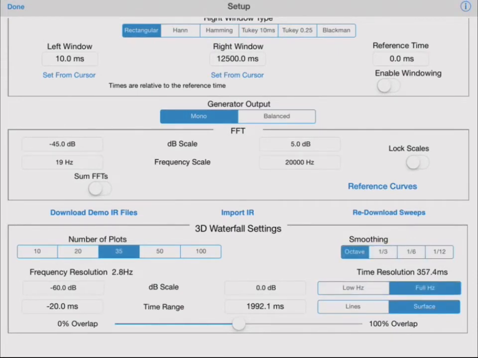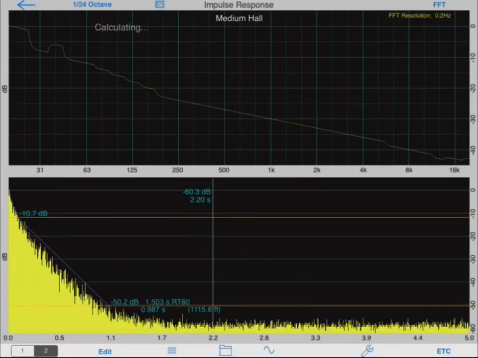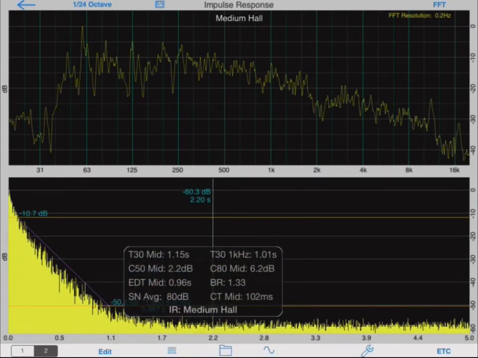Finally, a summary screen can be brought up. This includes the T30 mid, T30 at 1 kHz, C50 mid, C80 mid, EDT mid, bass ratio, signal to noise average, and center time mid. Mid values are the averages for the 500 Hz and 1000 Hz octave bands.